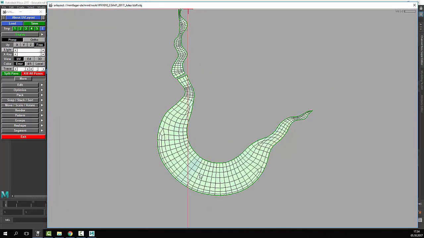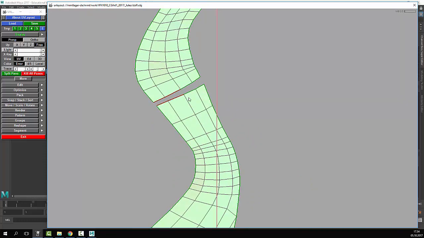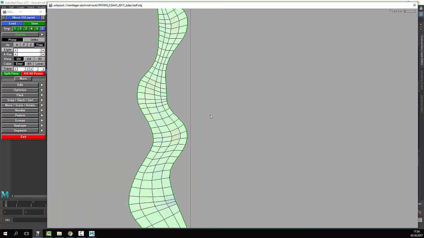And then press F, flatten that a little bit. W, W, W, W, Enter, press F. All right.